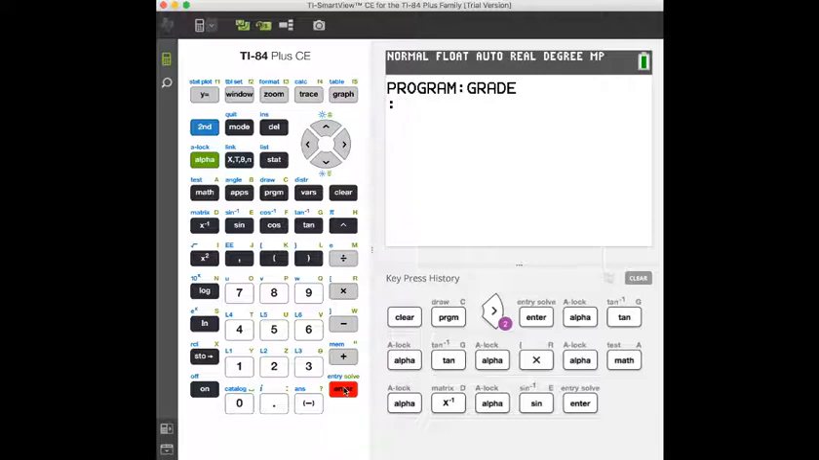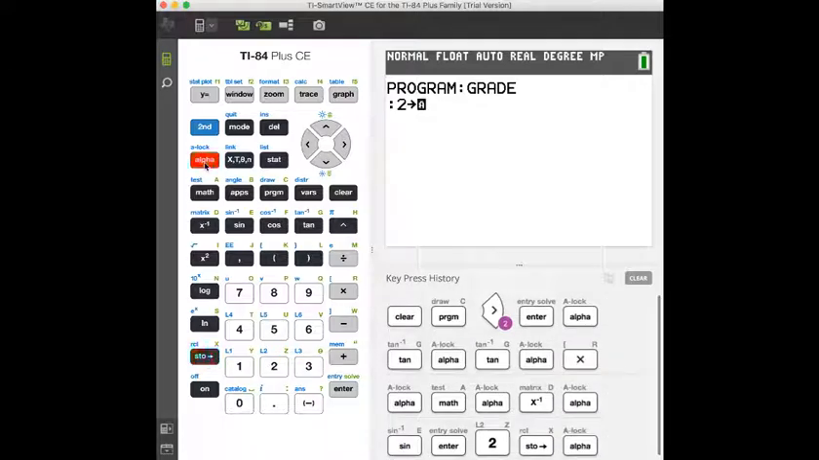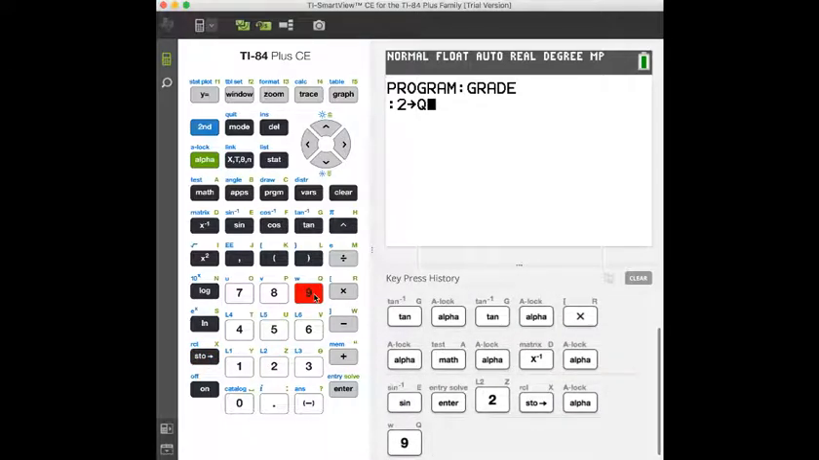First thing we're going to do is set a variable, a quit variable. We'll store the number 2 in it right now. So I click 2 and I click store, and I'm going to do alpha Q. What I did here is I put the number 2 into a variable called Q. And then I'm going to start a while loop for our entire program. So I'm going to enter that.